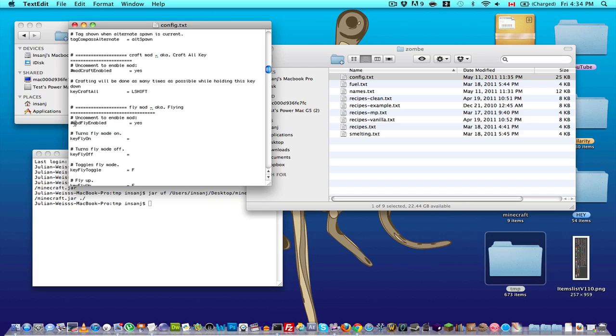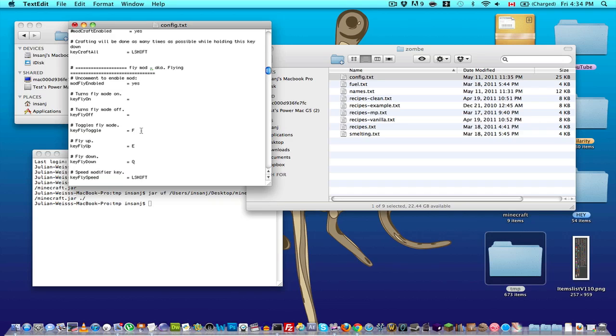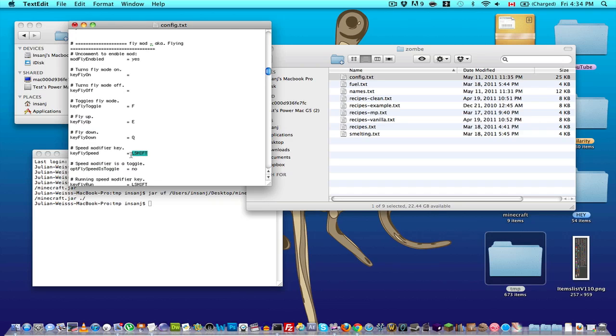If you want to enable it, just delete the hashtag in front of here, and then put in some of these references. So right now it's F, E, Q to use it. Now the toggle just means you don't need separate keys for on and off, and E and Q mean flying up and down. L Shift is normally the default. I don't like it that much because I use it for sneaking, but you can always replace this with another key, like R Shift instead.